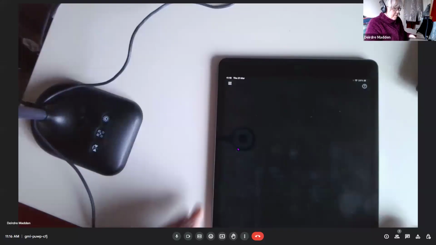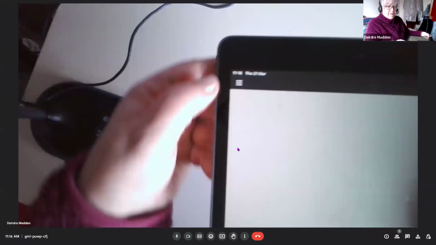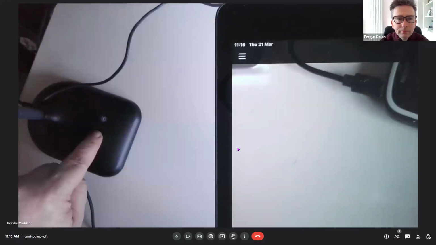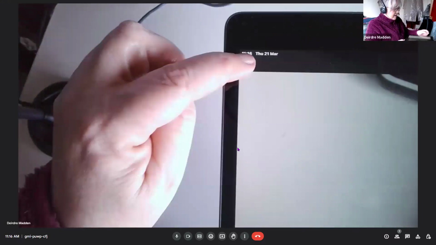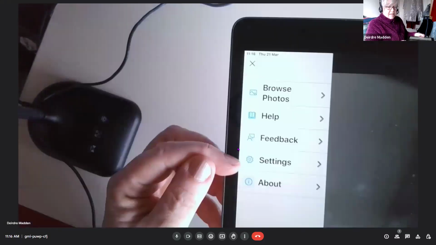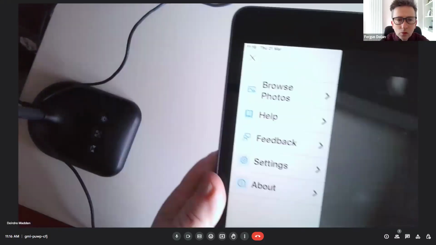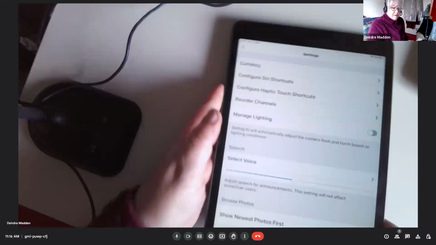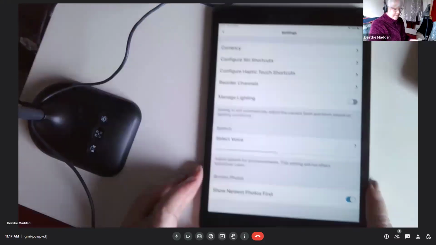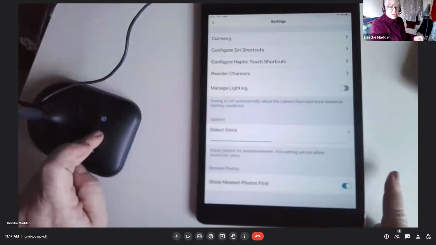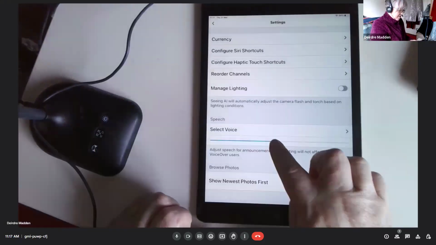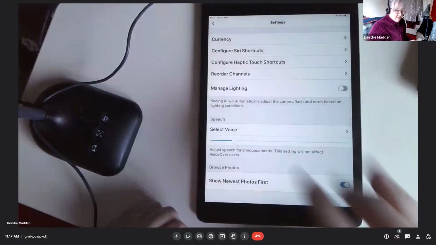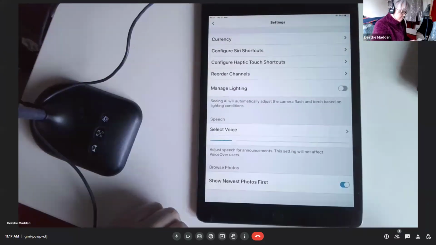Up in the top left-hand corner, I've got 3 lines. Let's see if I can focus that a tiny bit better. When I go into that, I go to settings. And in here, I can speed up the voice or slow down the voice. Okay, we can have it read very quickly, 71%, or have it read nice and slowly. Somewhere in the middle, maybe.